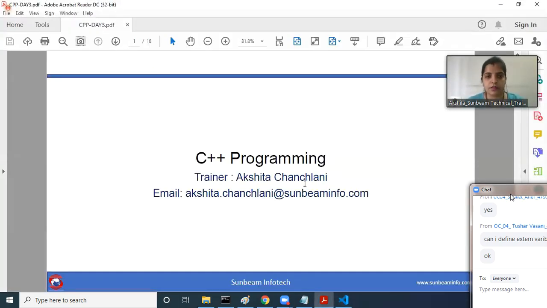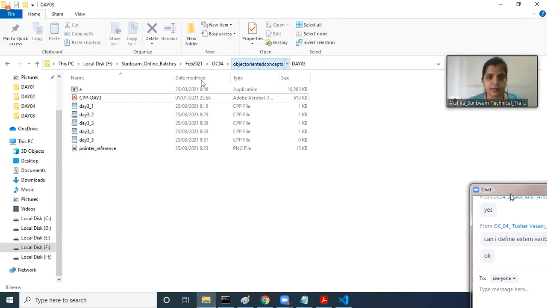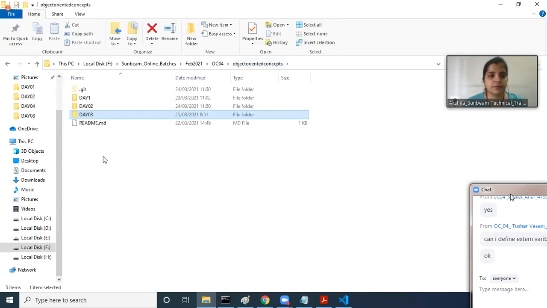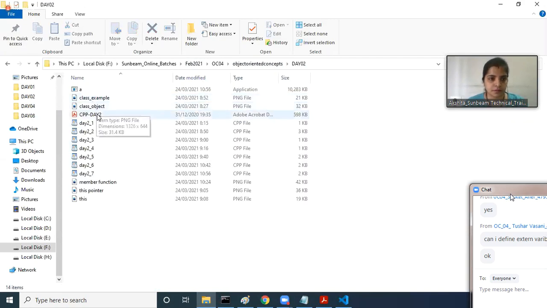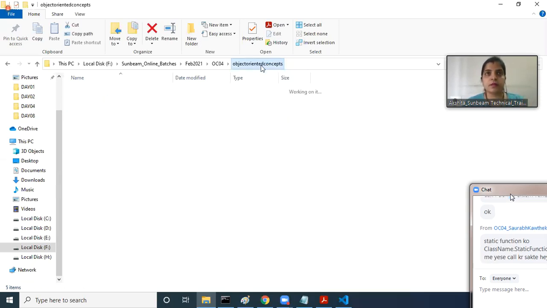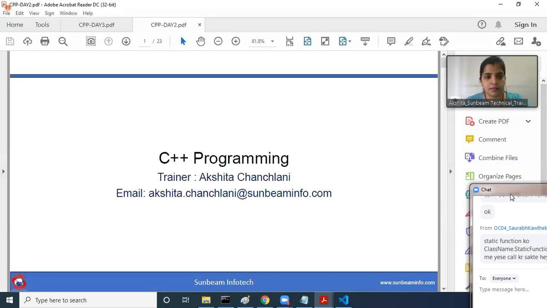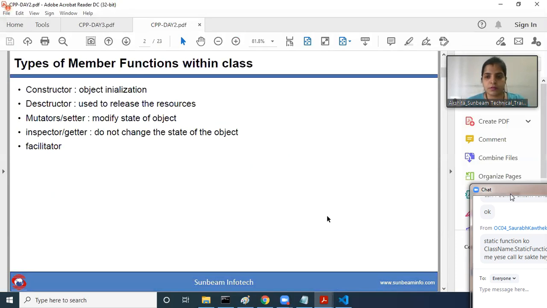All right. So let me just open that day 2 slide. So we have seen static function को class name dot static function name कर सकते हैं.